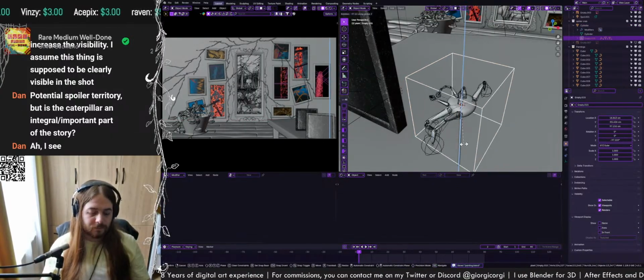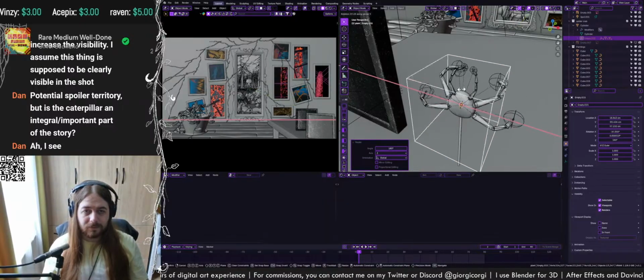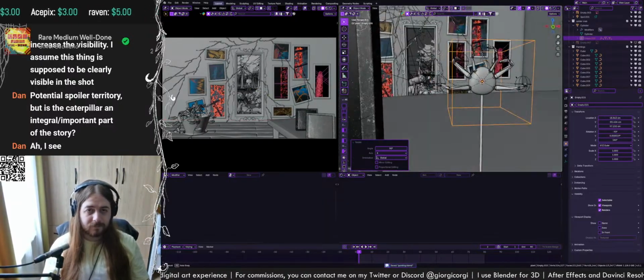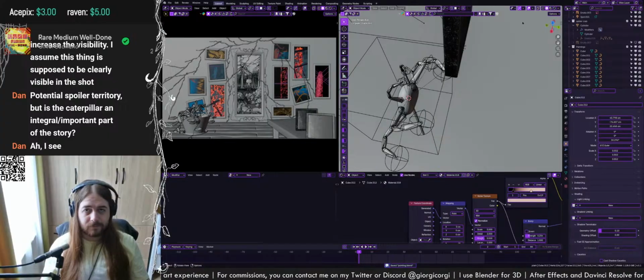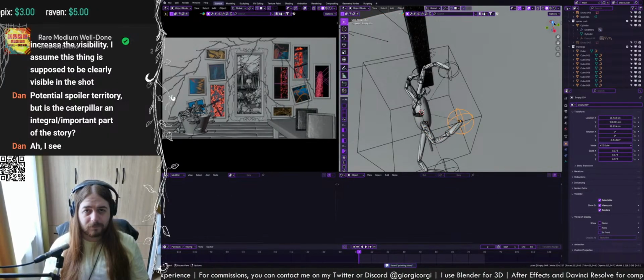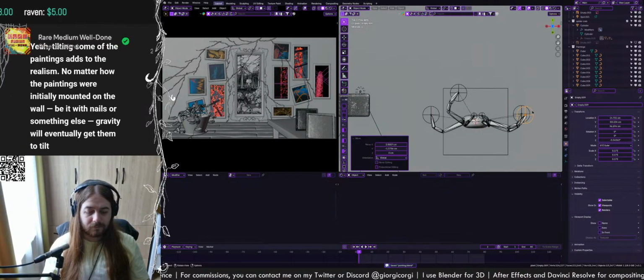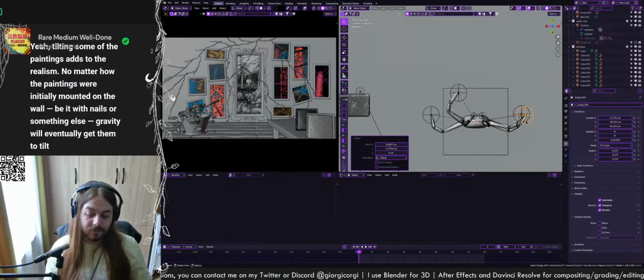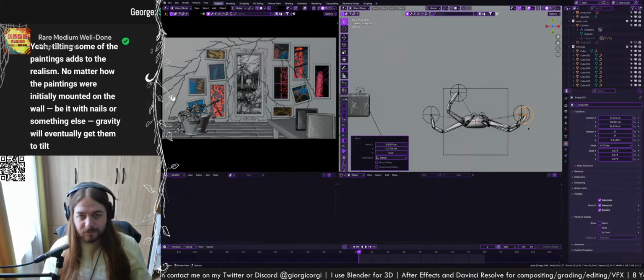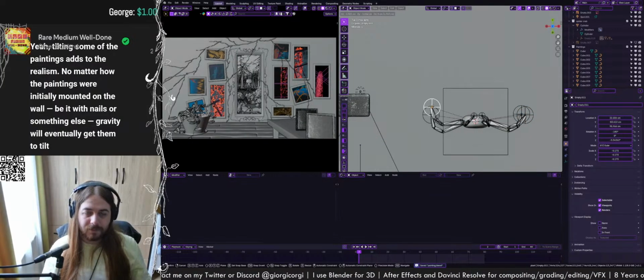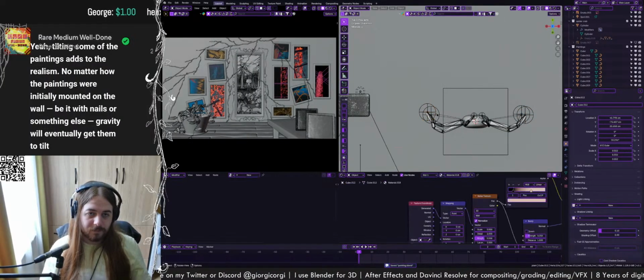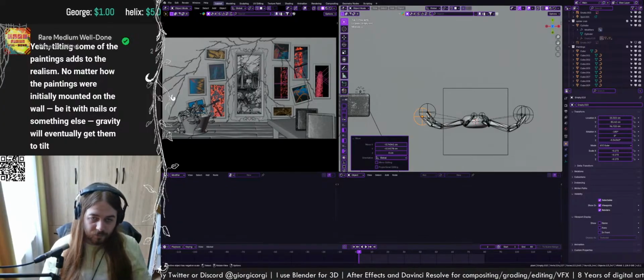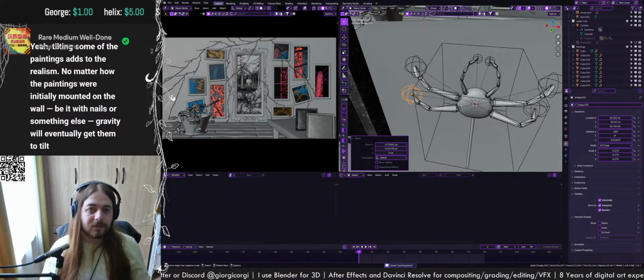So I wanted to make it kind of like this. Tilting some of the paintings adds to realism, no matter how the paintings were initially mounted on the wall. Yeah, just in general, imperfectionism is like one of the main rules to realism.